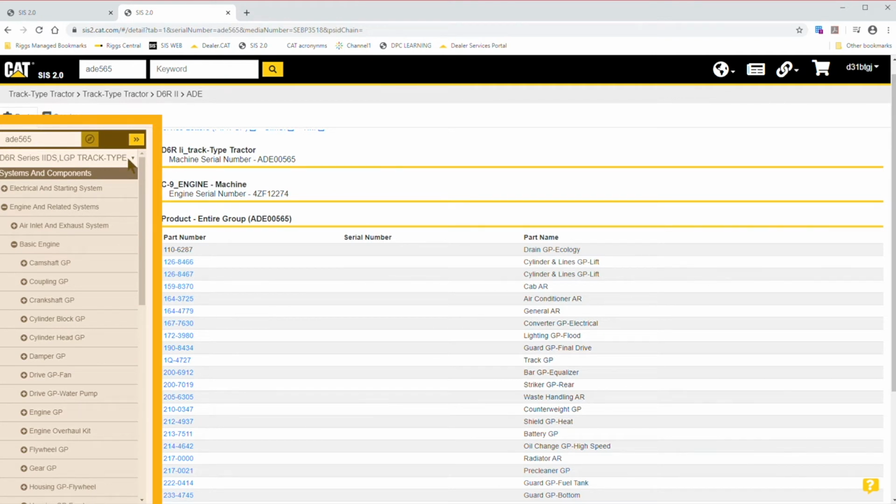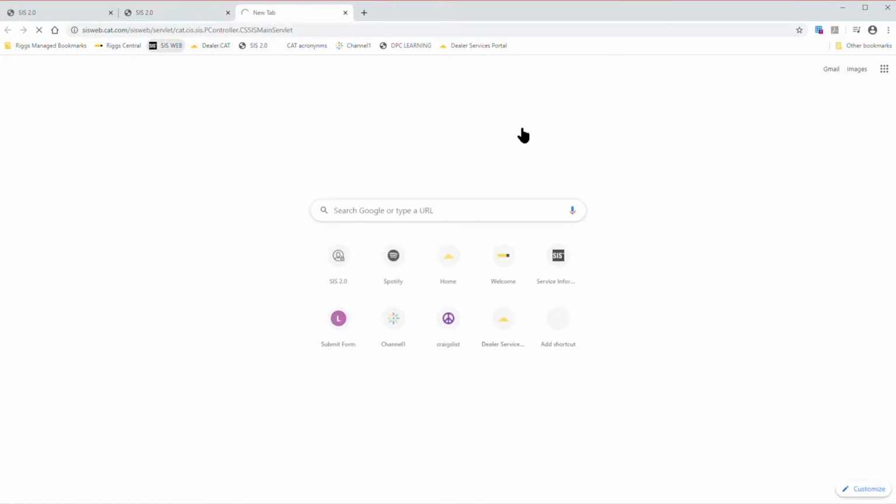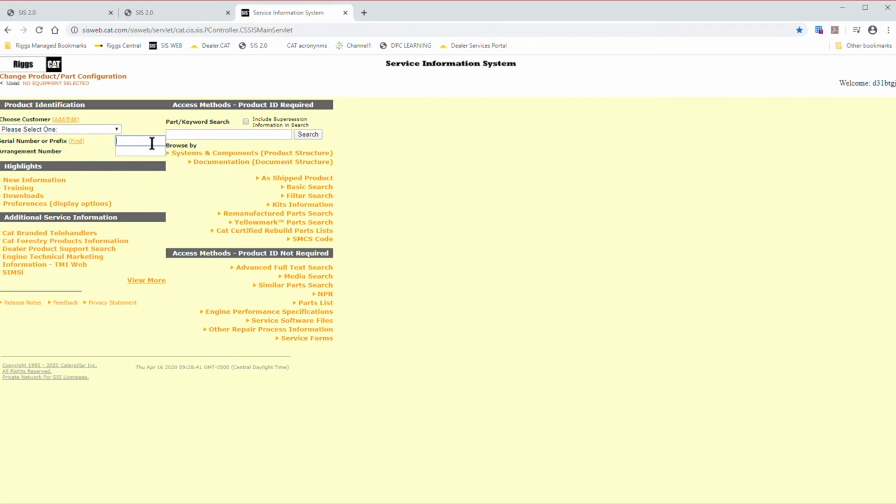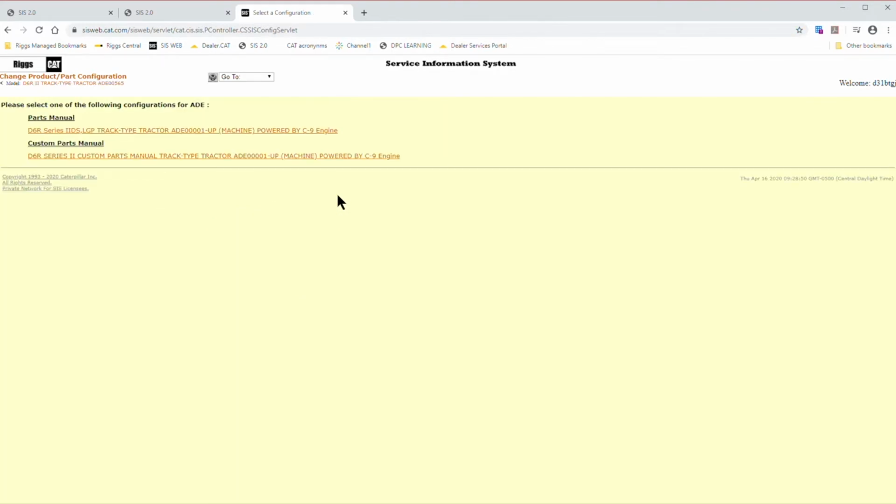If you're confused on what this screen is, I'll show you an example of normal SISWeb and how it would look if we went there. ADE 565, just a little comparison here. If we hit System and Components, the first page that it takes us to is right here. We've got to select the configuration that we want. So we would normally come to our parts manual, click that, and we can go on.